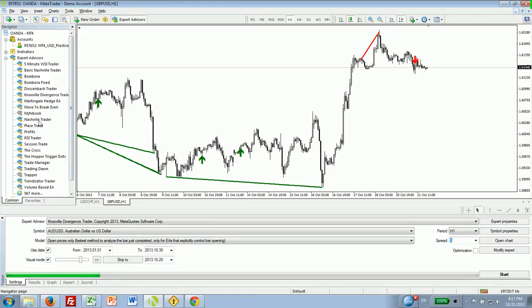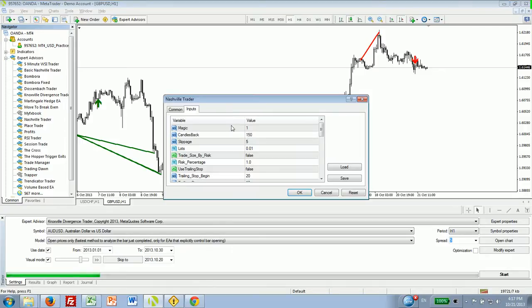So first we're going to start with the Nashville trader. We're just going to click on this Nashville trader, and then we're going to drag and drop it onto the screen. It is as simple as that.